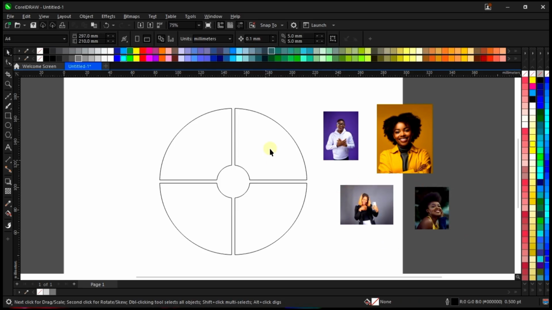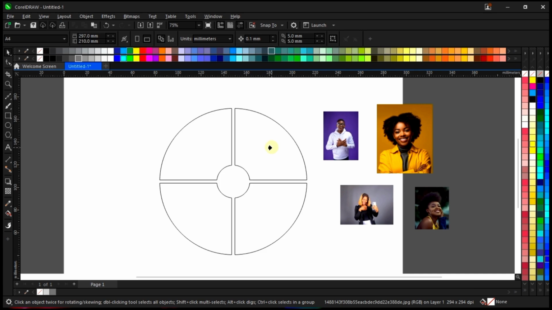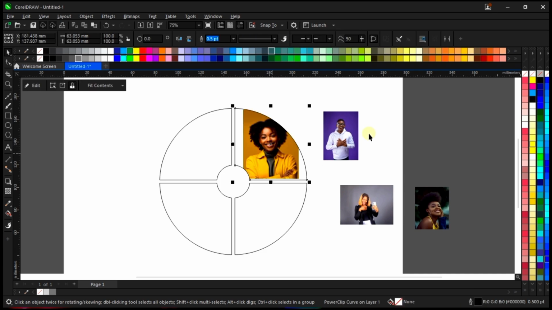So to PowerClip into this shape, how will I do that? Right click on this image. You see PowerClip inside. Click on it. Have you seen this arrow? Click anywhere here, anywhere you want it to be. Click on it to enter inside.